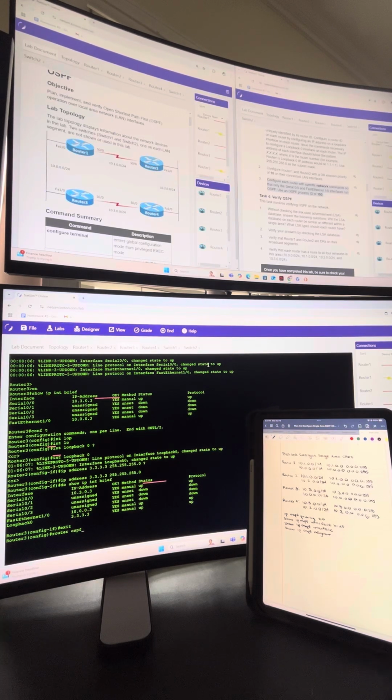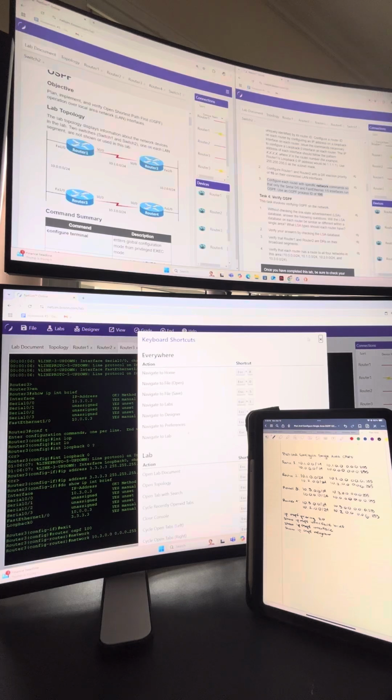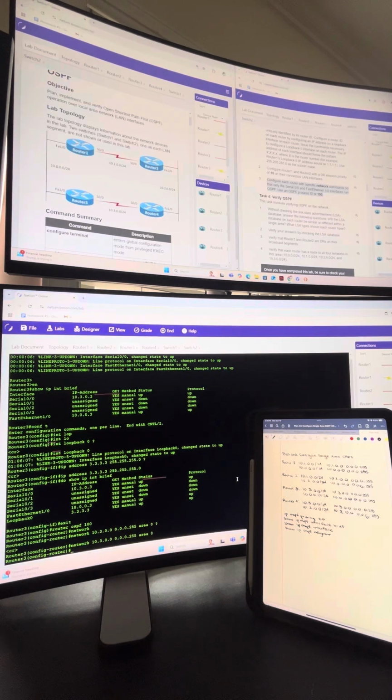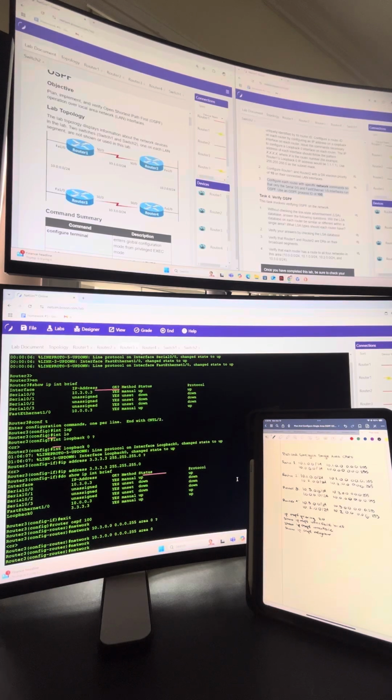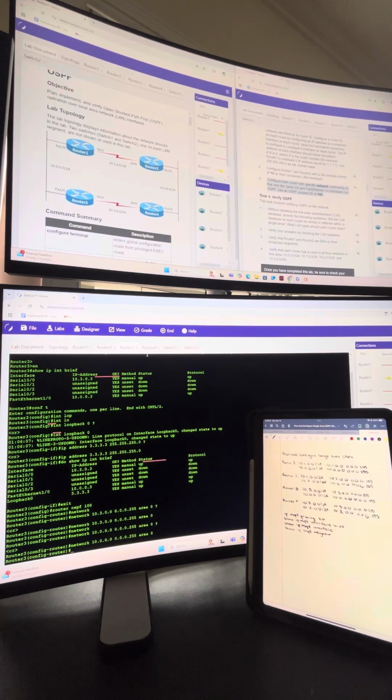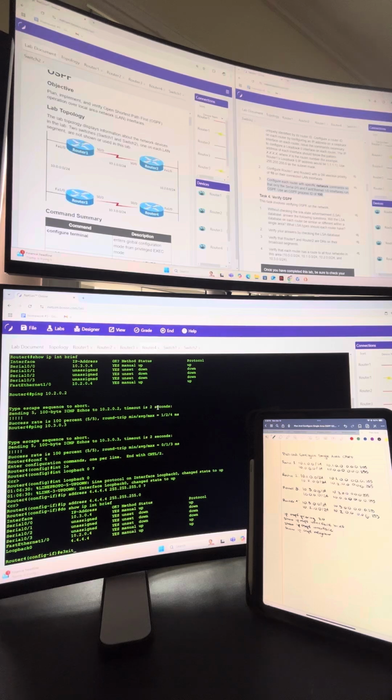Router OSPF 100, network 10.3.0.0 0.0.0.255 area 0. Oh man, didn't mean to do that. Area 0. Perfect. Let's do a network of 10.0.0.0 0.0.0.255 area 0. And lastly, on router 4, let's do an exit.